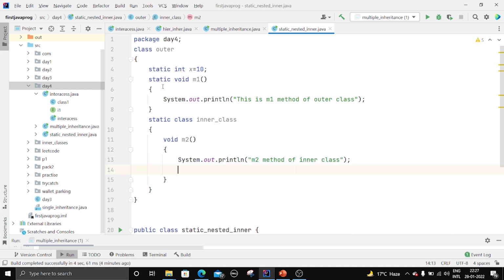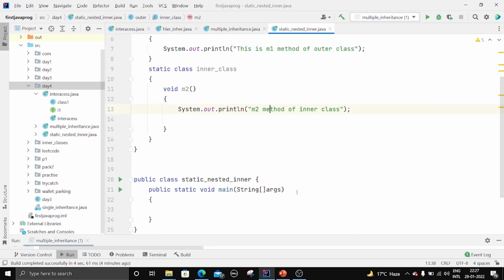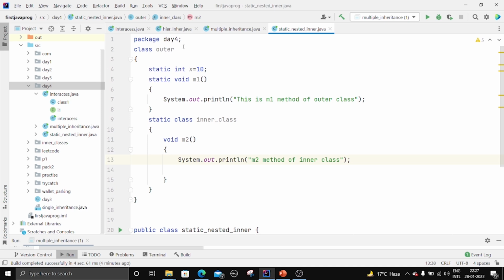Let us also make a function call for this one. Okay, so before that, let us try to execute this simple program. What we did here is, we created outer class, and we took static int x equal to 10, and we took static void m1, and inside that we wrote a simple statement, and we created a static inner class, that is static class, the class name, and open the braces, and inside that we also wrote a single method, that is void m2. Now let us try to create an object for the inner class and try to access this m2 method. Only, first task is this one.